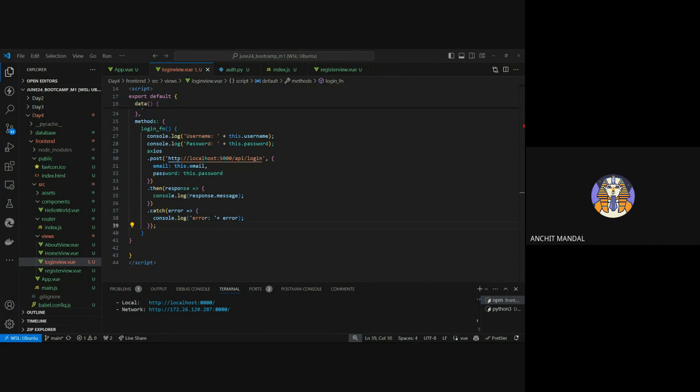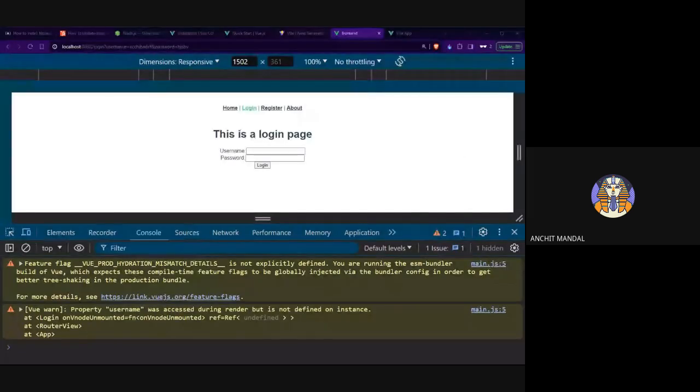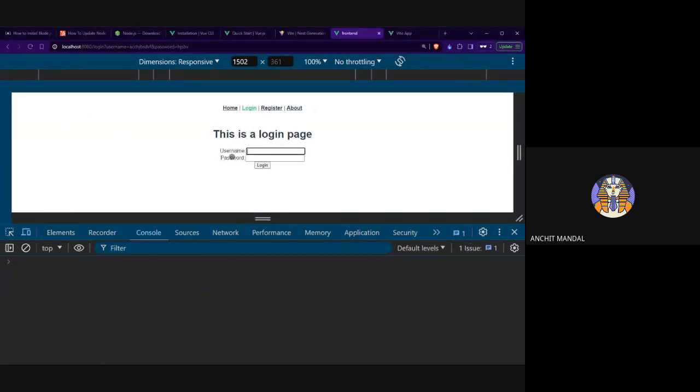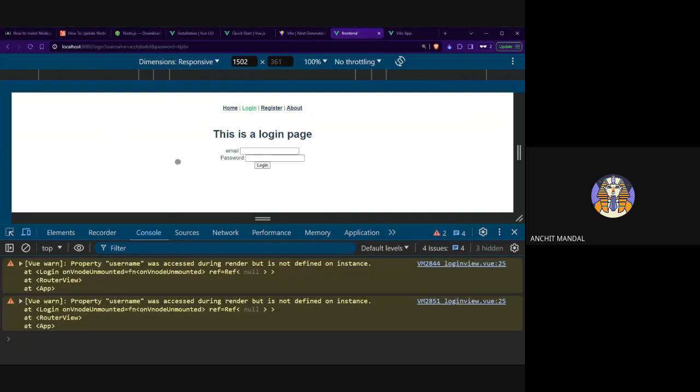Let me just change my screen. Okay, so it is still showing an issue. One thing I have changed is the variable named email, but I have not made the changes here. Let me just quickly change it. Email. Okay, so it was changed, right?